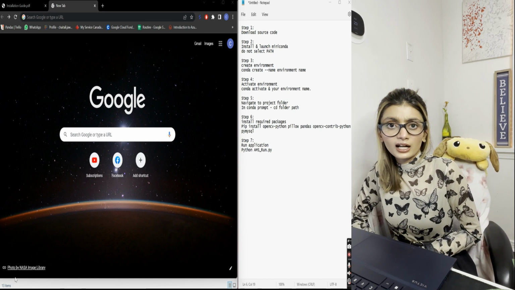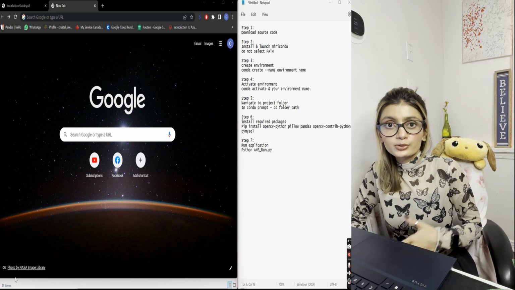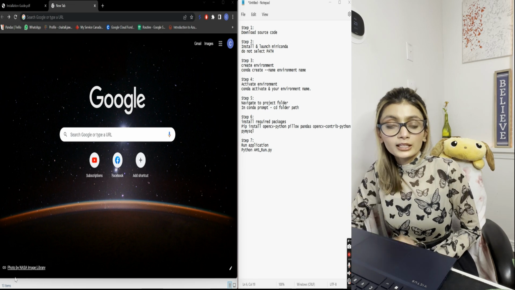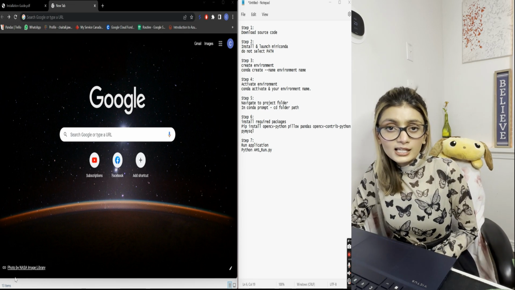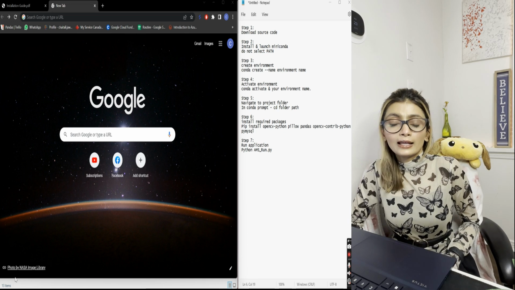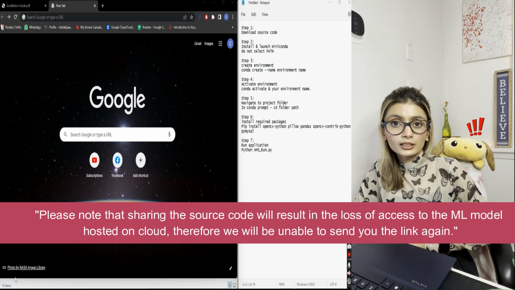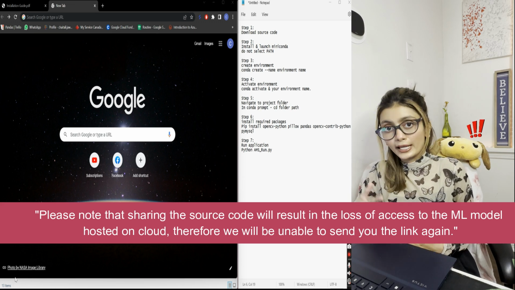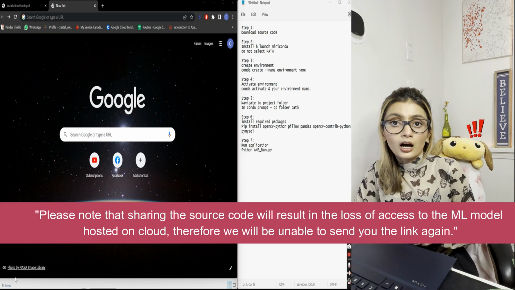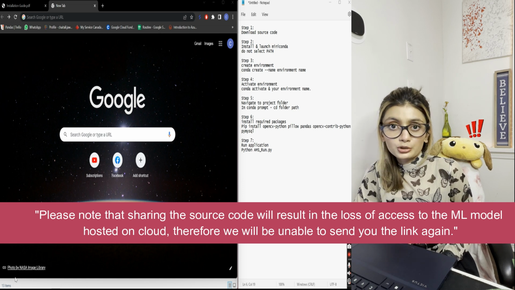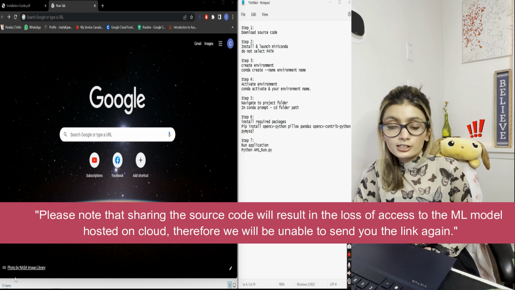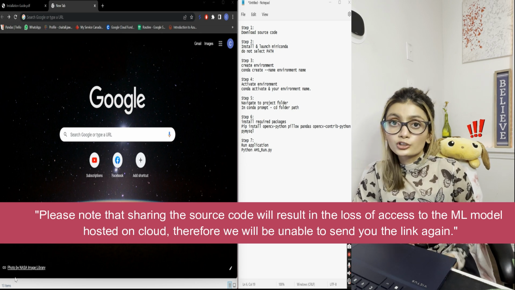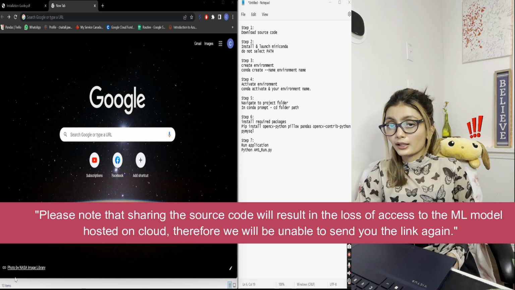But before starting, if you haven't received the source code via email, make sure you fill the form link mentioned in the description box and you will receive the source code. Please do not share this source code link with anyone, as this model is hosted online. If you keep sharing this link with people, you won't have access to it and the changes will be discarded, and you get this link only once. So make sure you keep this to yourself.